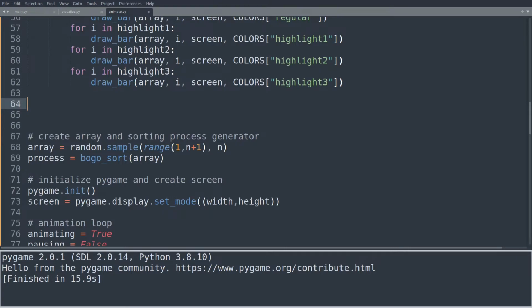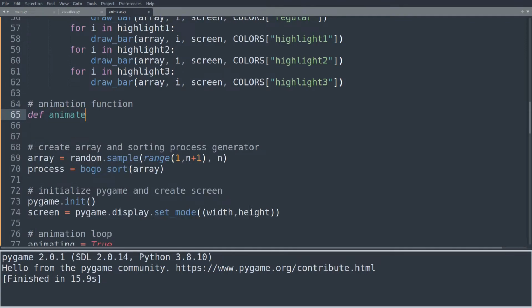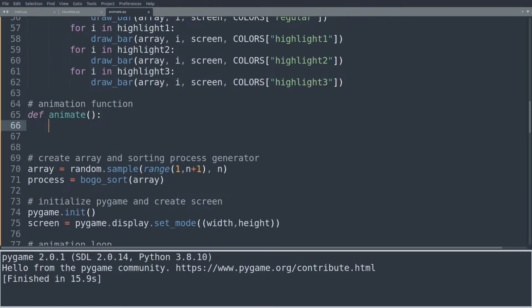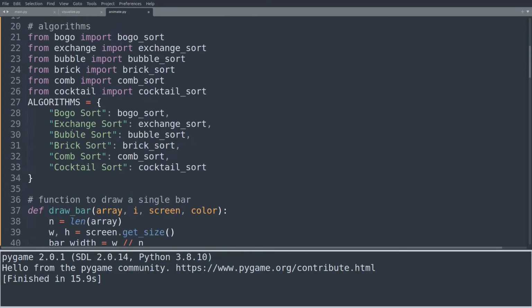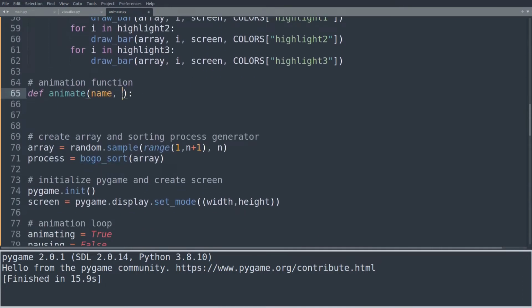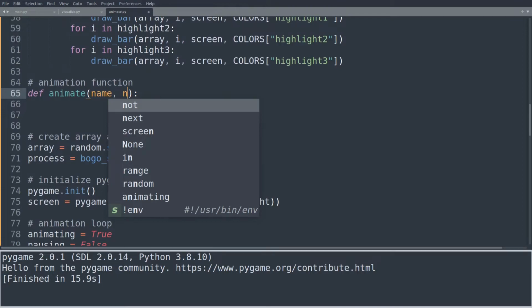we can now introduce our animation function. So let's define a function called animate. And this function will now take the following things. The name of an algorithm. Now we can just type BOGO sort and it will then select the BOGO sort algorithm. And then we'll have to define how many observations we would like to have in the sorting process.